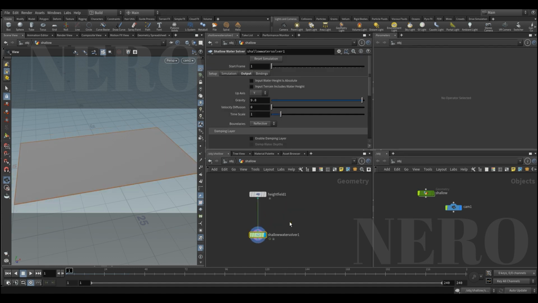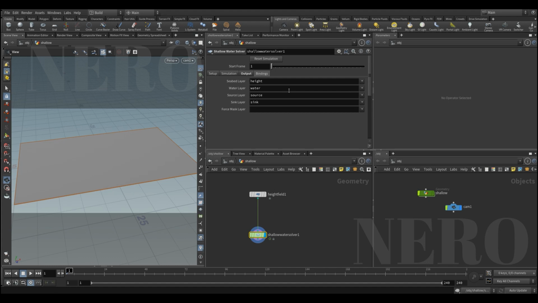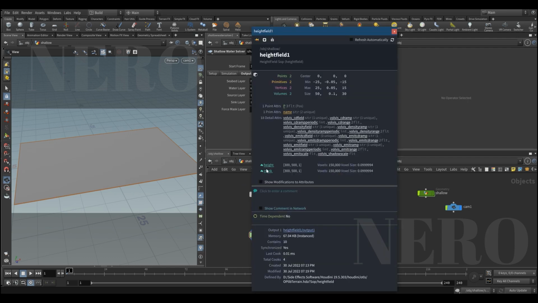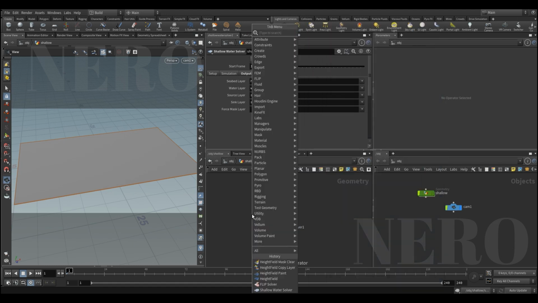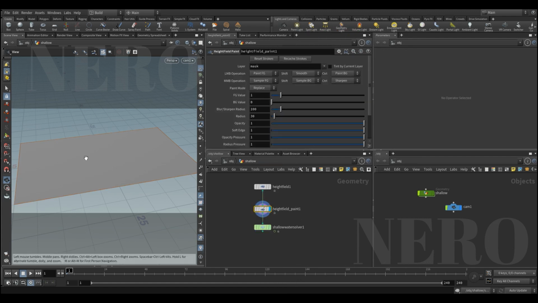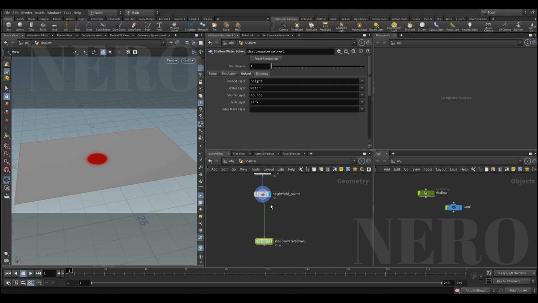But how do we use it? If you go to the solver, bindings, you can see this solver asks for a source layer. The source layer's name is called source. Then why don't we make one? Because right now we don't have it, right? There's no source layer, of course. So let's use height field paint. Let's hit enter and paint a dot here. Still we don't have the layer we want.